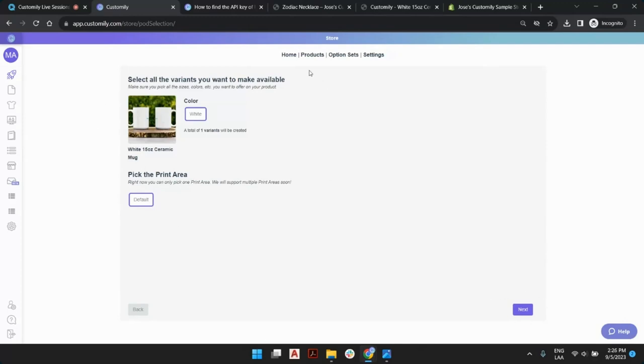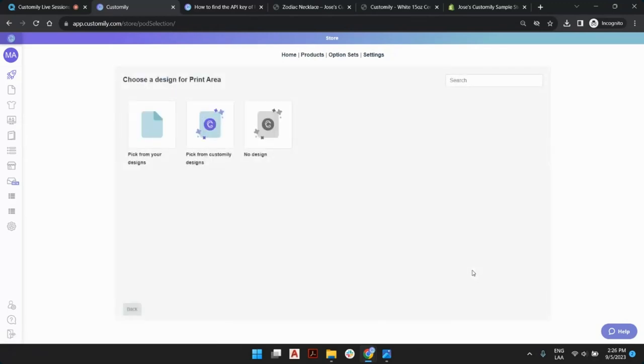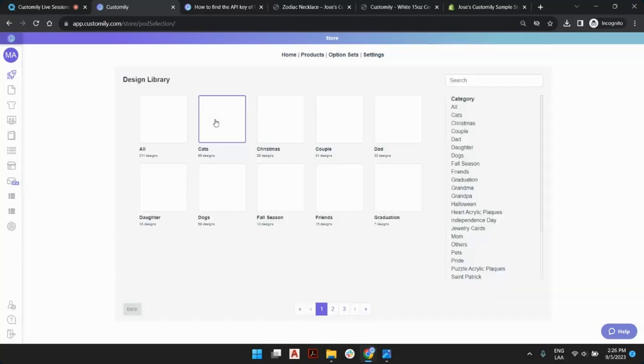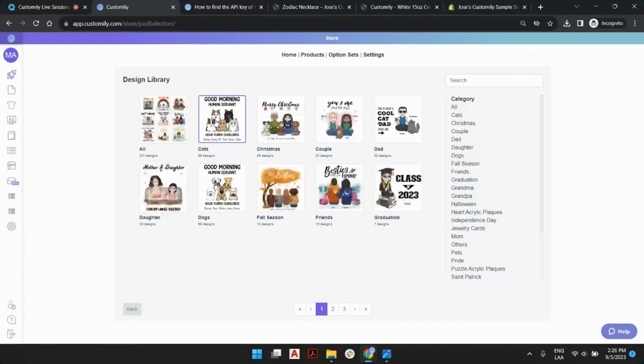And after I select the product that I want to publish, I'm going to pick the design that will go into that product. As you can see, you can pick from your designs once you start creating designs, and you can pick from our collection. When you click here, you get to see over 200 designs that are all theme-related, character-related, special locations, seasonal events. There's a lot of categories and a lot of designs that you can explore, and something that will get you started on the go.